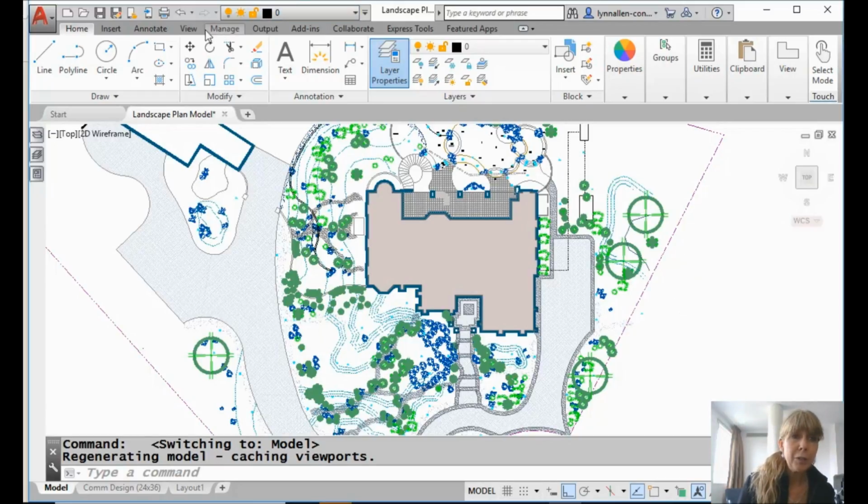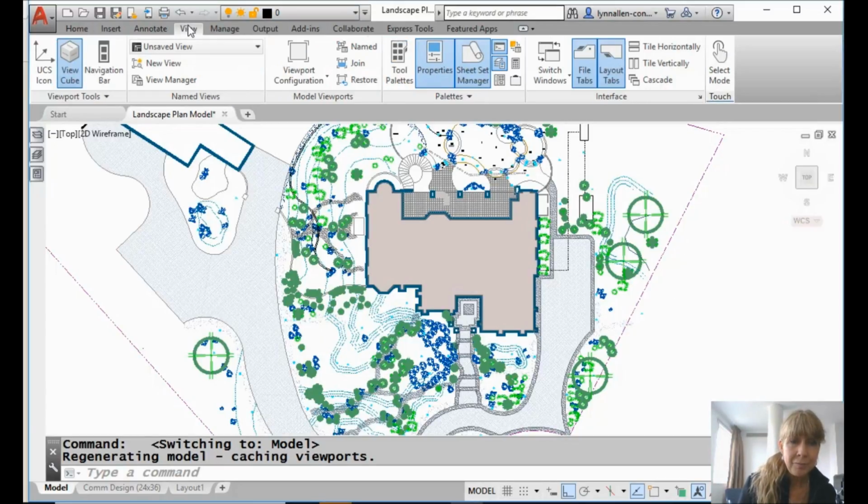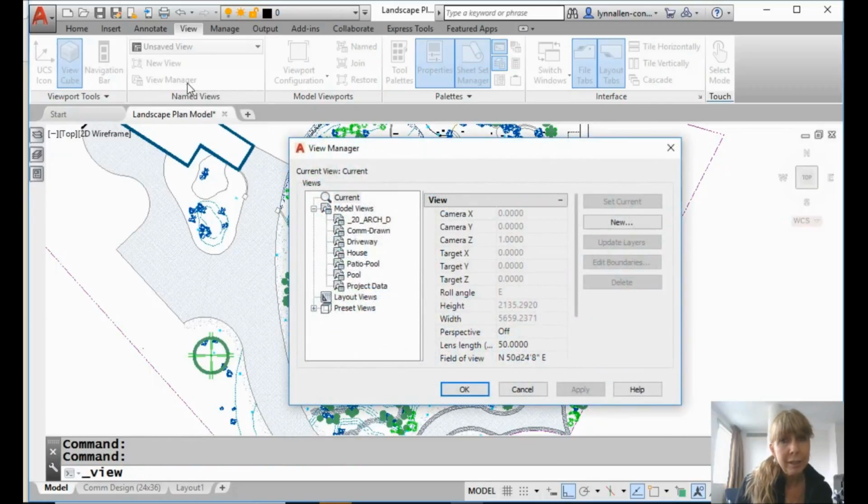First off, you're going to go to the View tab on your ribbon, and find the named views panel. It might be over here depending on what release you're on. Then you're going to go to the view manager. Also, if you're inside of AutoCAD 2018 or before, you can just type in VIEW at the command line, whichever you prefer. We're going to keep this super simple. I'm going to make a new view, so I'm going to click on New.